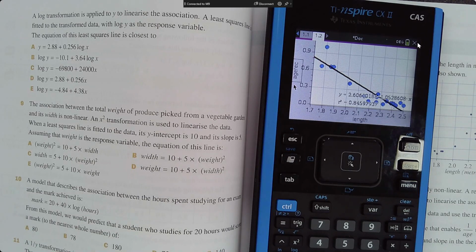So this is a formula. Equals log of whatever variable. And how would I do that? Simple. Equals.